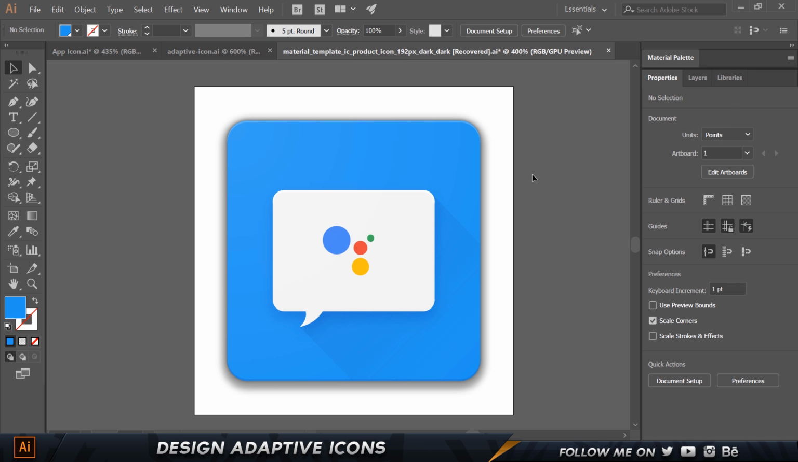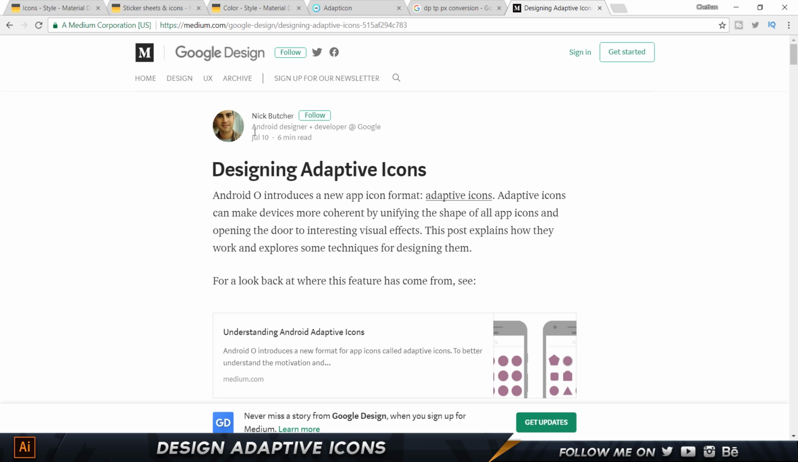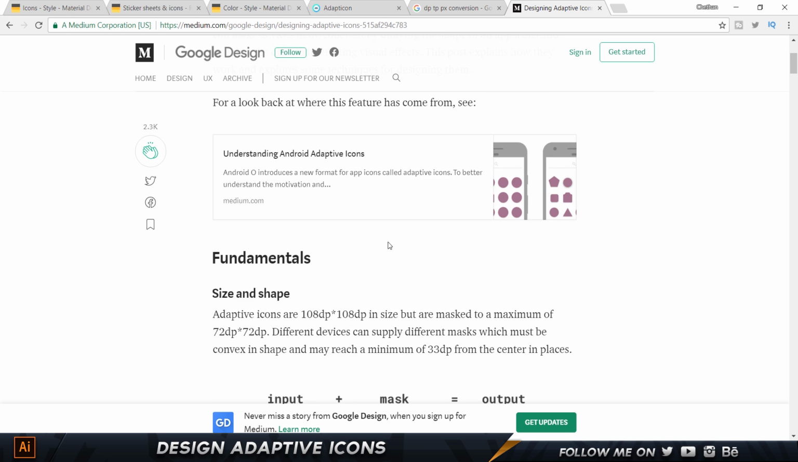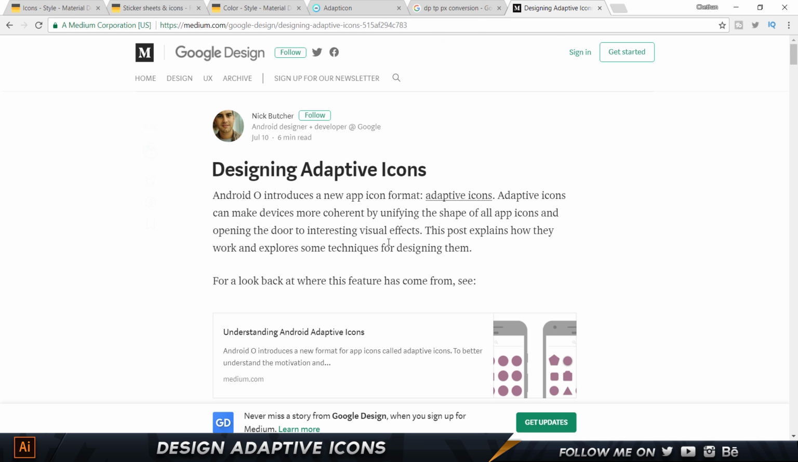So now let's talk about adaptive icons. Now there is an article on Medium by Nick, and he's a designer at Google. So whatever this is, it's completely legit, and I'm going to take you through what this is. Now, the reason we have to create adaptive icons is because of Android Oreo's new app icon format. Now, what are adaptive icons? Let me just show you instead of explaining.